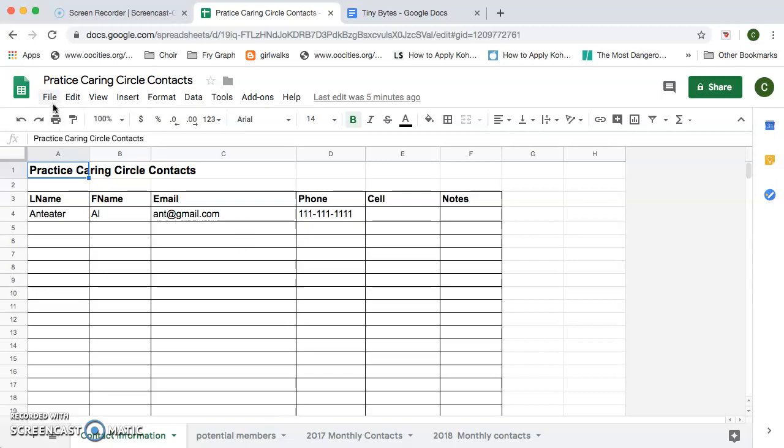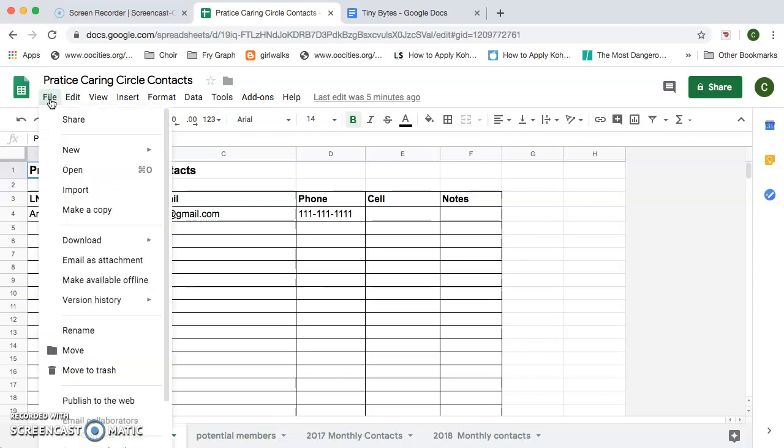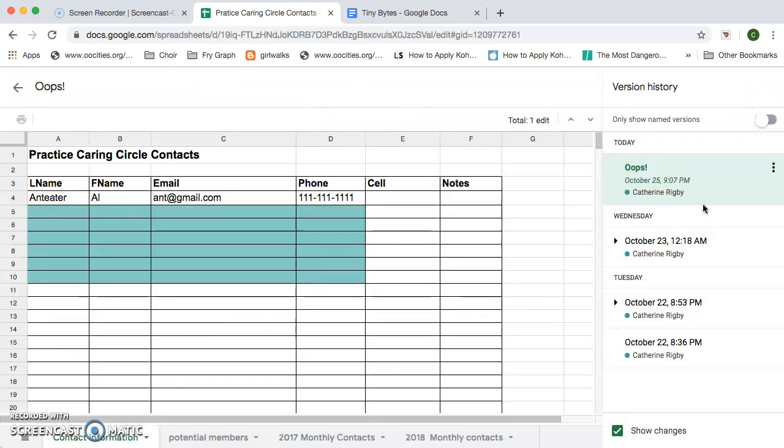If you go to the File area right here in the corner and click on it, and you slide down to Version History, you can come over to see the version history. And when you click on that, you see that when the program automatically saves things, it gives a date from when it was last saved.